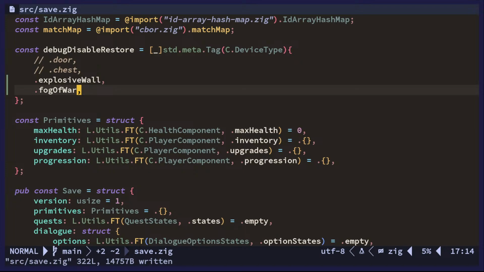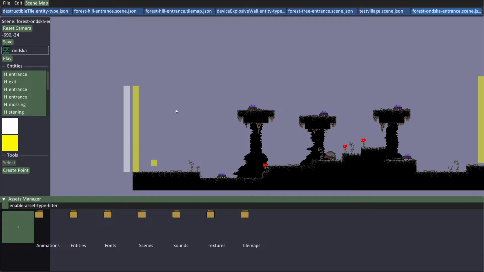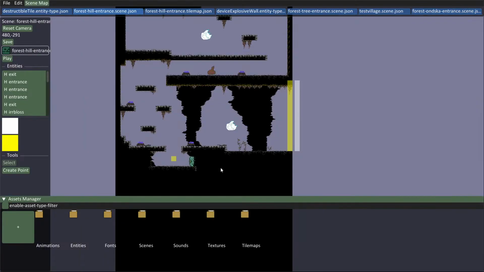Yeah, I lowered the bit rate a little bit because Twitch has been complaining about that.